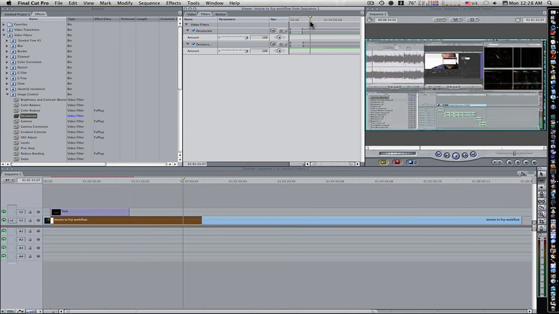So there's three ways of controlling and selecting a certain part of your clip and only applying an effect to that certain part of the clip instead of applying it to the whole clip.